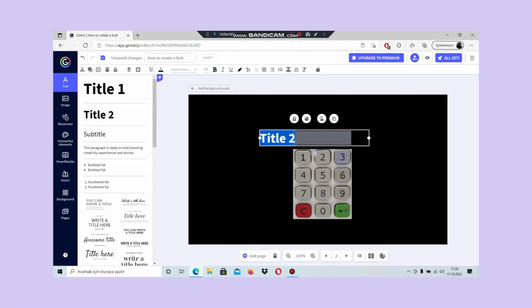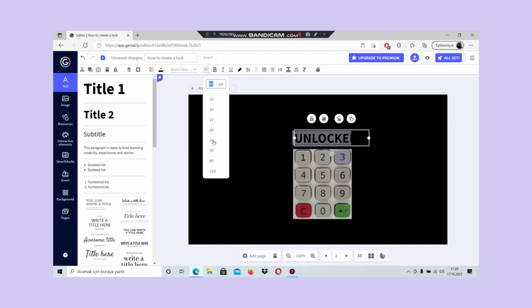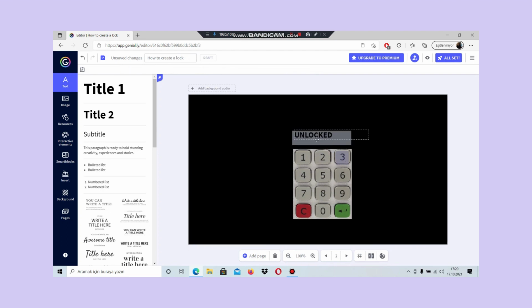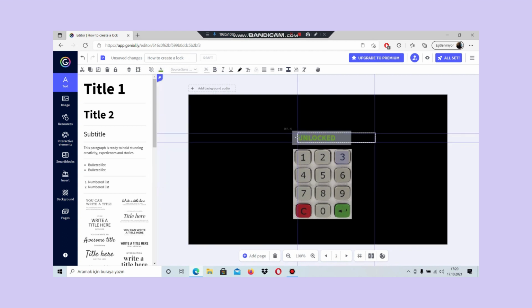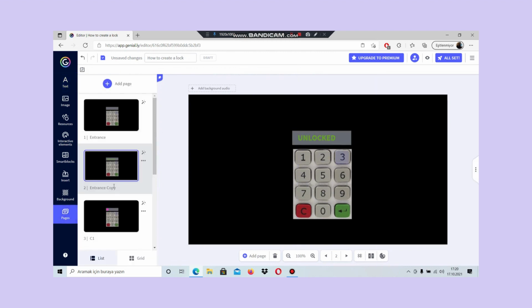We are going to write some text here. For example, it is unlocked, let's say. Maybe smaller. Okay. We can change the color again. Should be green, I think. Okay. Now go back to pages again.